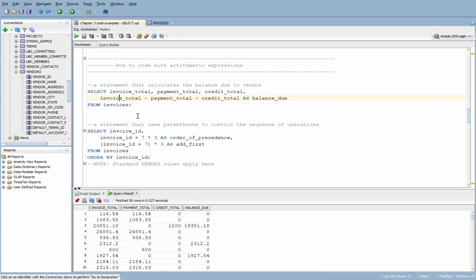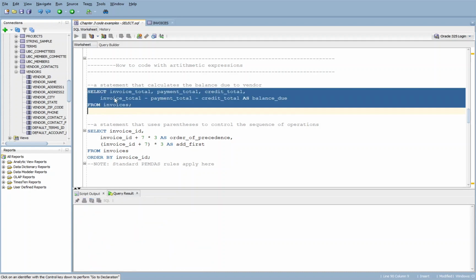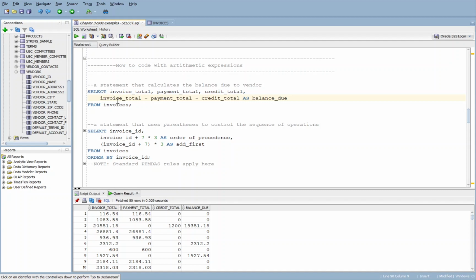We've actually run it already, but it's grabbing the invoice, the payment, and the credit total, and then it's grabbing these 3 columns, so invoice minus payment and credit, and it's renaming it balance due. You're going to get very familiar with this in this book using the balance due, because it's a common thing that we want to be able to know in an accounts payable system.